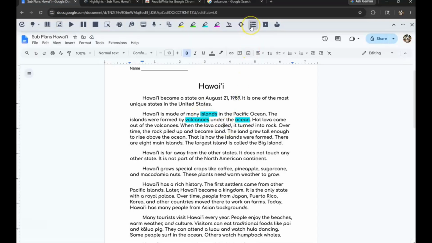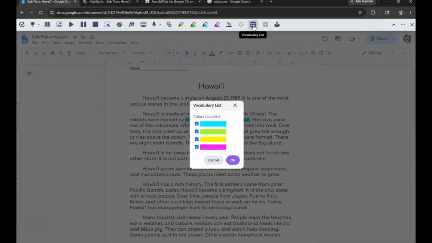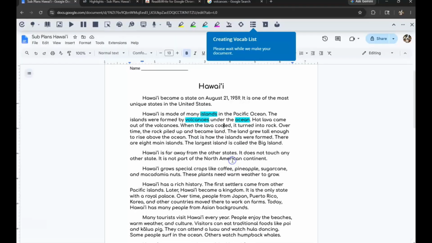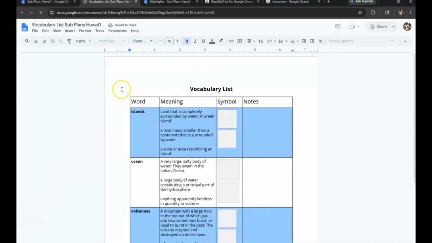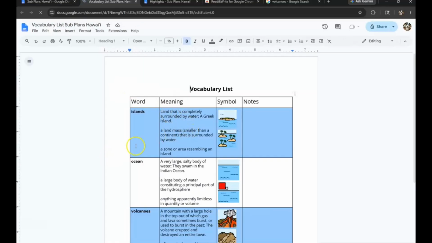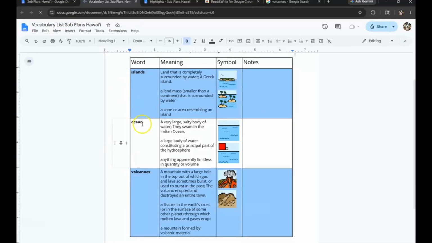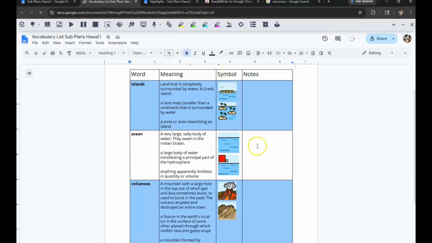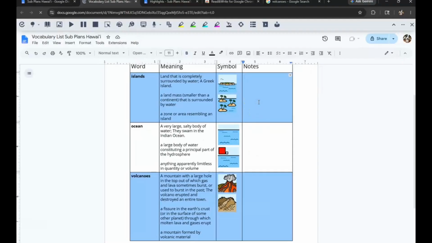Another thing that it will do is I can create a vocabulary list. So if I click on the vocabulary list, again, I'm only going to select blue because my highlights are only in blue. Click OK, and it will start creating a vocabulary list for me. Again, it will take a few seconds, and it'll pop up as another tab up here for me. And then, as you can see, it has now created a vocabulary list for me. The words that I highlighted are right here: islands, ocean, volcanoes. It gives me the dictionary definitions for it, gives me the symbols for it, and it gives me a space where I can write my own notes over the vocabulary words that I have selected.